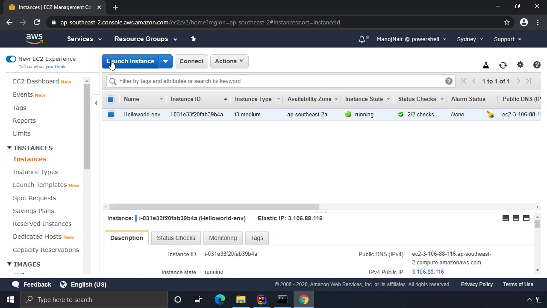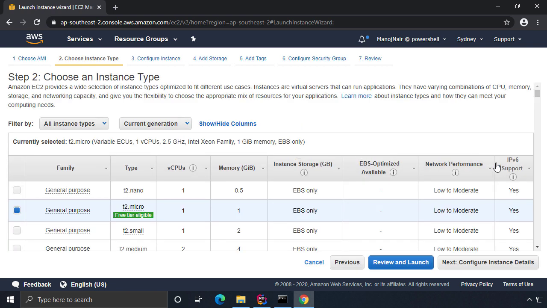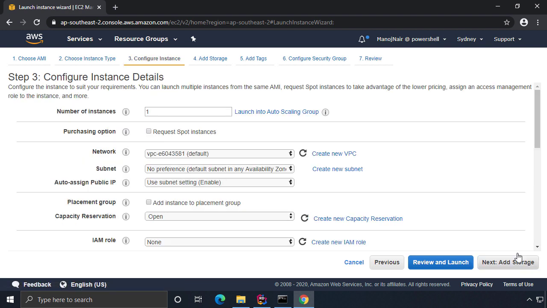Let's launch one more. For the purpose of this demonstration, I'm going to launch an Amazon Linux 2 instance. So we'll select that real quick. Now I'm going to take advantage of the free tier and use T2 Micro, which offers me one virtual CPU and 1 GB of RAM. So we'll choose a T2 Micro instance.